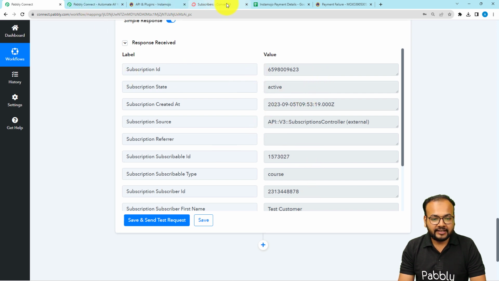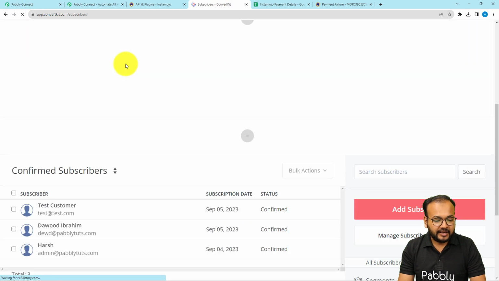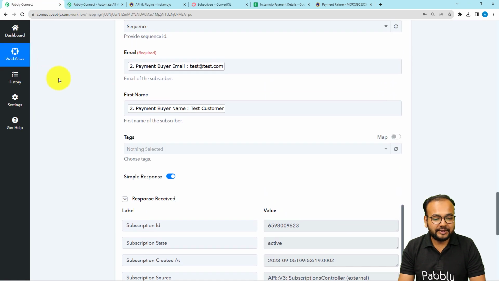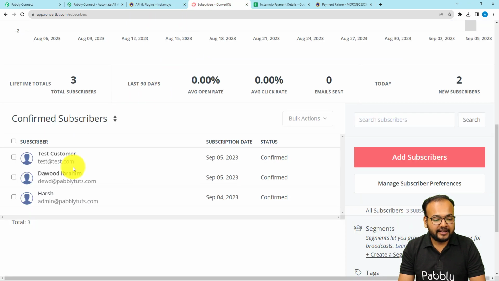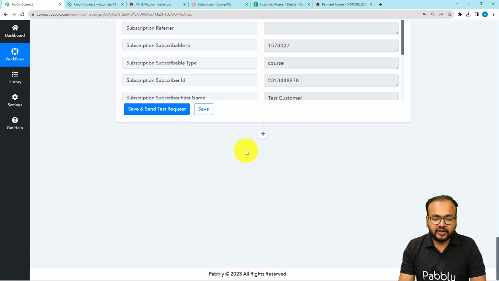Let's check here in ConvertKit. Let me just refresh my page. And here you can see we got a 3rd subscriber named Test Customer. And this is the same person I have mapped here, you can see. And the same email address is also here, test@test.com. Okay. So our connection with ConvertKit is working fine.